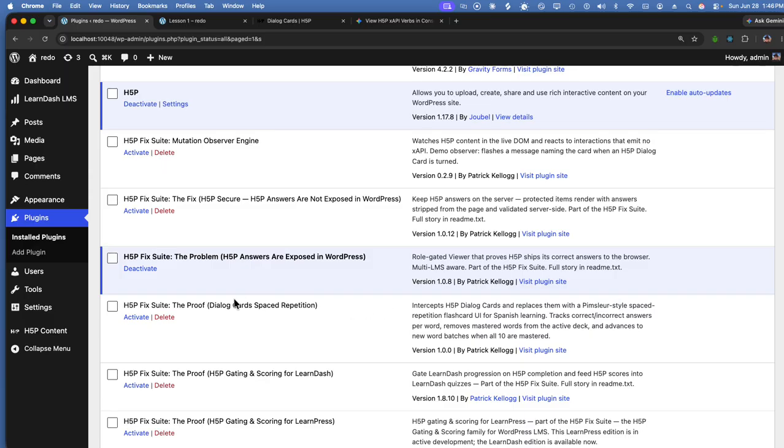So here we're at the back end, and we see that we have H5P activated. And also we have my fix activated. Now my fix is a viewer, and it shows you whether your H5P content on your site is protected or not.